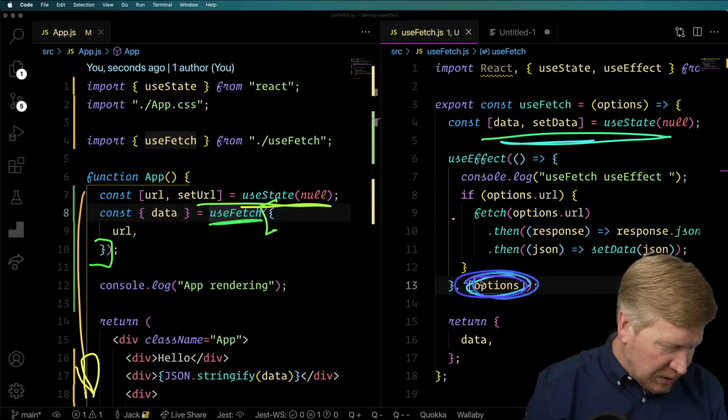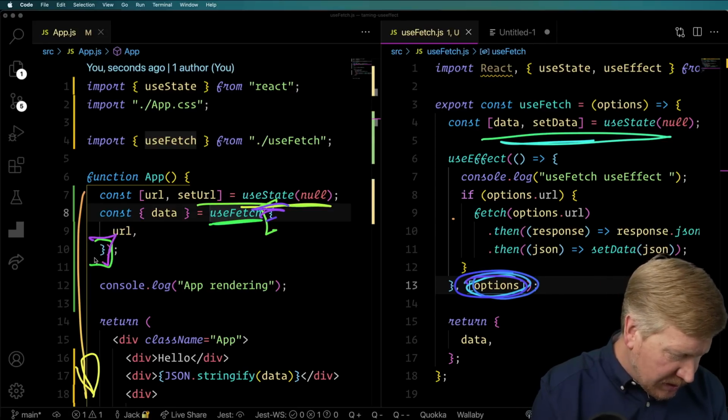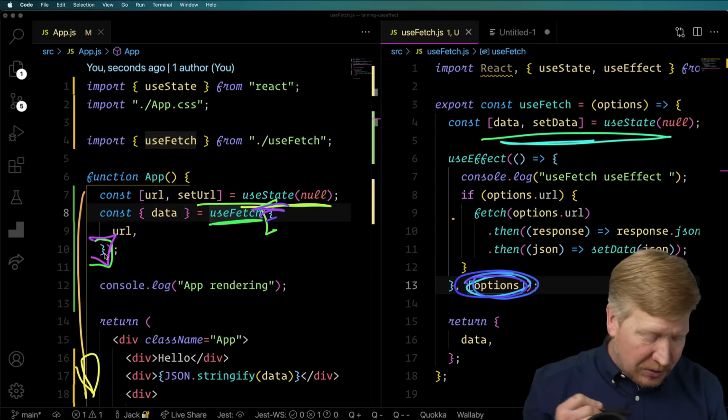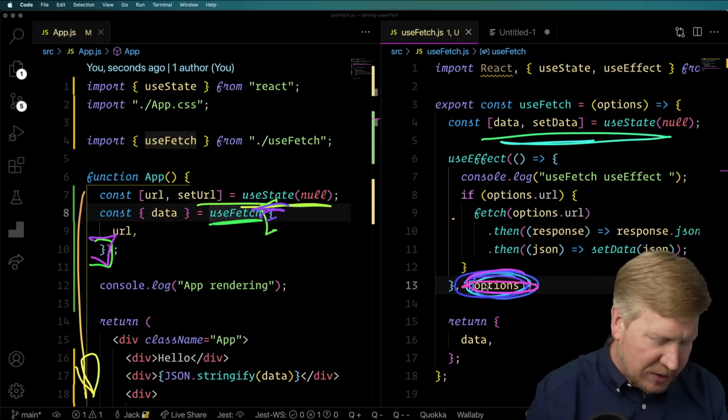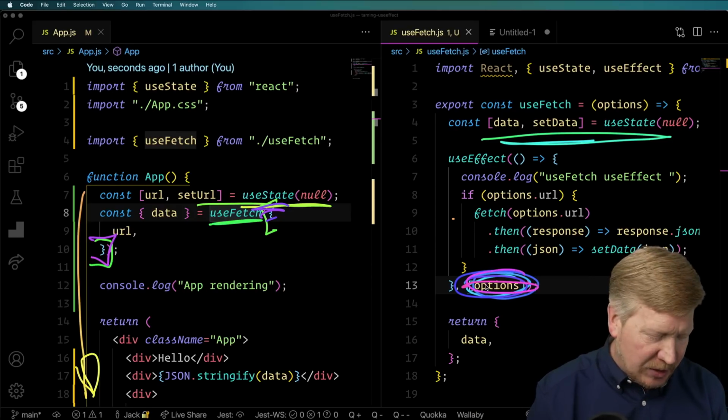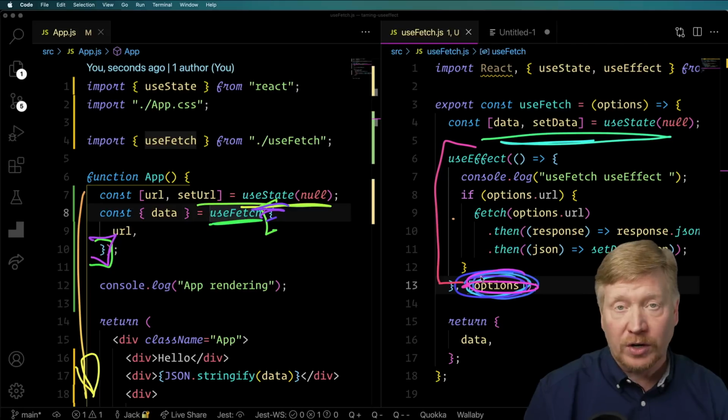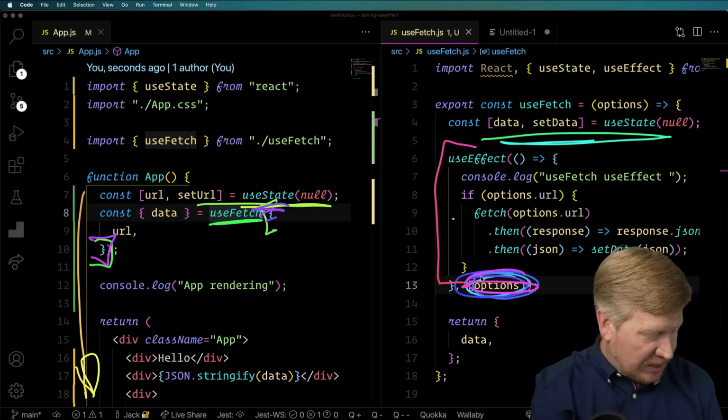Every time it goes through this, even though the contents of this object are the same every single time, it's a new reference to a new object. And that's why this useEffect is triggering over and over and over again. So let's talk about some ways to fix that.